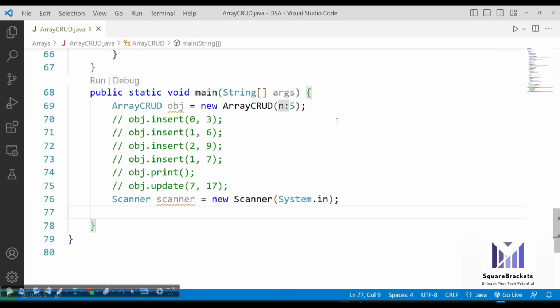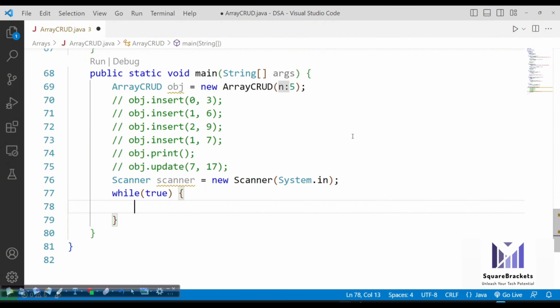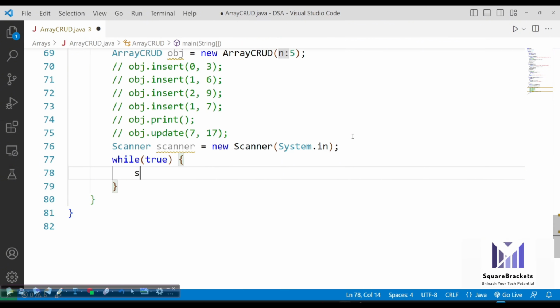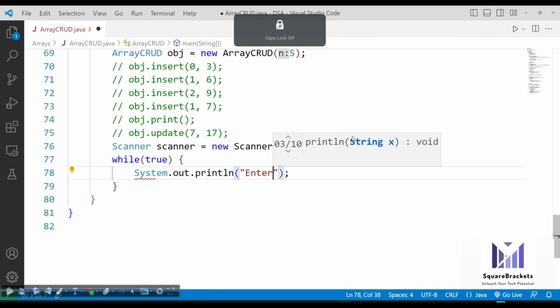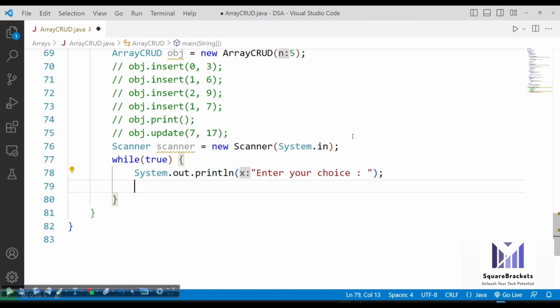Then we are going to ask the user what exactly the requirement is, like whether the user wants to add a new element, update, delete, print, search, sort, or find the min element, max element. We will be giving a lot of options to the user. So I will use a while loop so that the user will continuously input his choice. First of all, I'll print here, enter your choice.